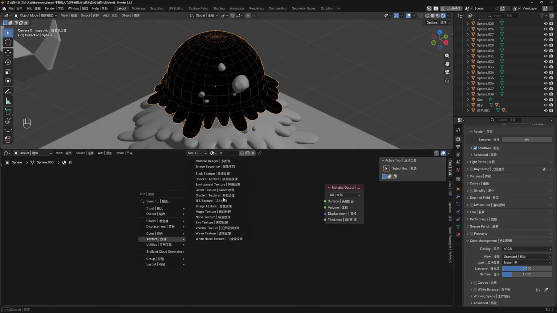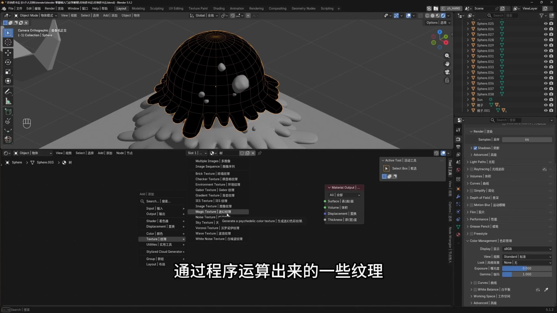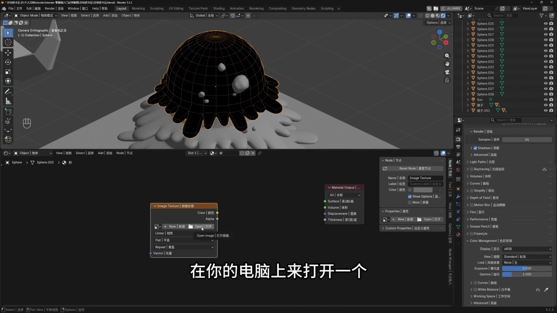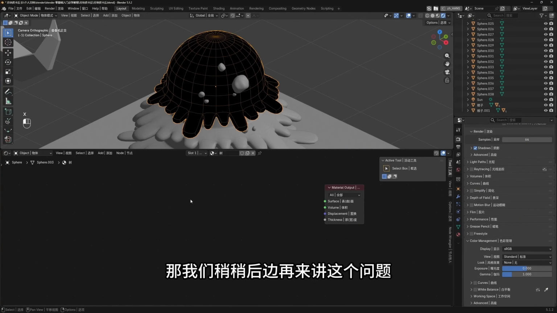Let's just look for the texture here. The textures here are all those that come with it by default, some textures calculated by the program. So we don't depend on your computer, whatever textures you have. Of course, if you have some very nice textures on your computer that you want to attach to your model, it's also possible. We can use the image texture to open one you've prepared. But if you do this, we will involve some operations of unfolding UVs. Let's talk about this issue later.